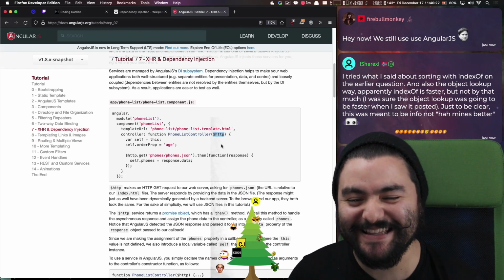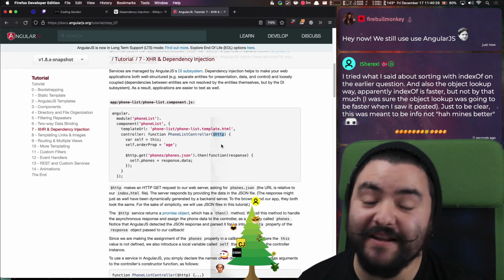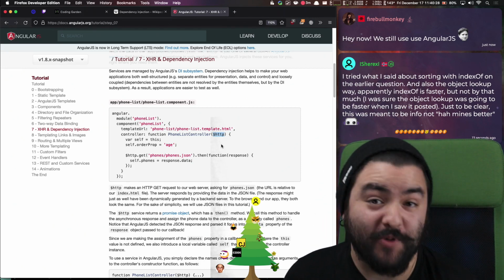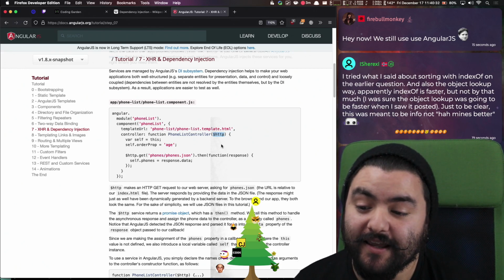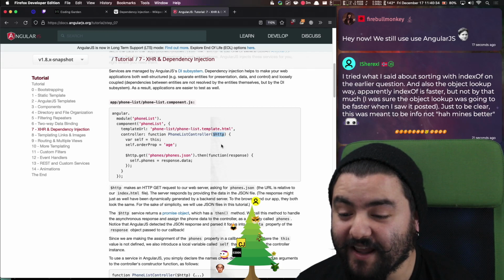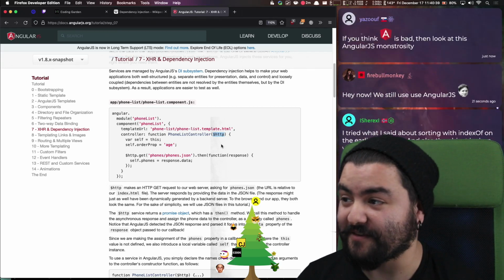Hey, now we still use Angular. Well, I feel sorry for you. Actually, I don't. If you're doing AngularJS the right way, it's totally fine. It's like Vue.js, but if you're putting everything on root scope and just doing it the wrong way, it can definitely be a pain.